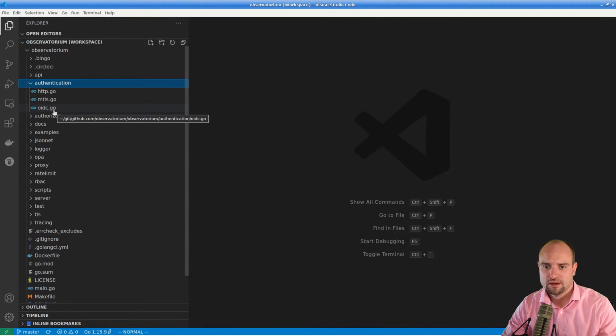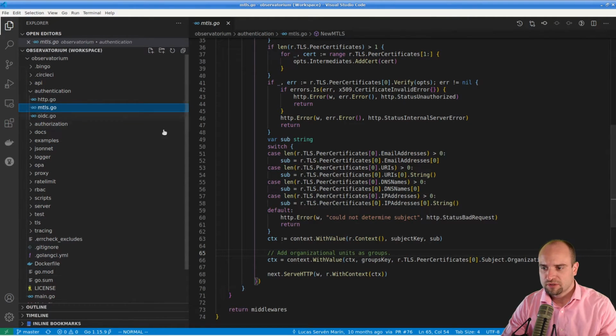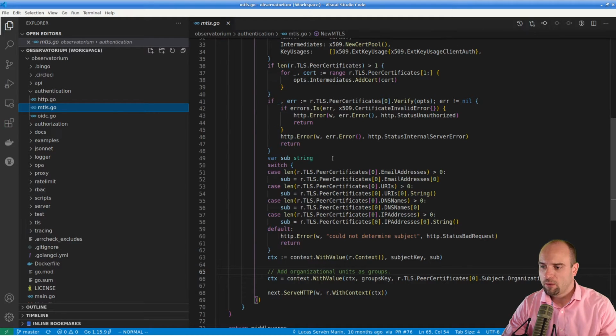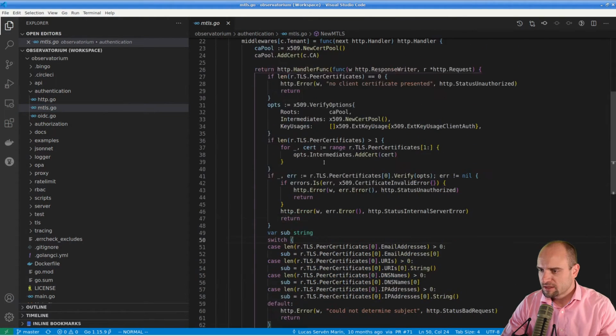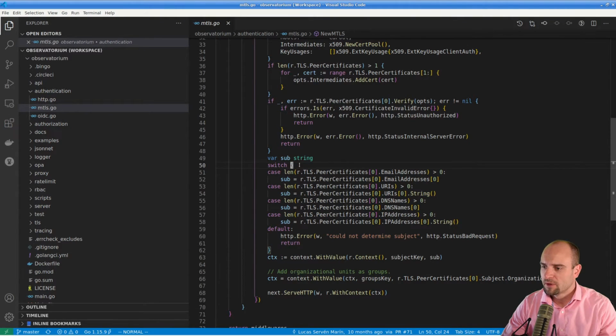One more detail around the mutual TLS is the way Observatorium determines the user from the incoming client certificate. As you can see in this part of the code, Observatorium will inspect the subject alternative names in the certificate, and it will first look at the email addresses. If it is an array of email addresses, then it will consider only the first one as the username. If email addresses are not available in the cert, then it will go on and inspect URIs, or maybe there are DNS names. And as a last one, it will also consider the subject alternative name IP addresses. So that is how Observatorium figures out the client's username.